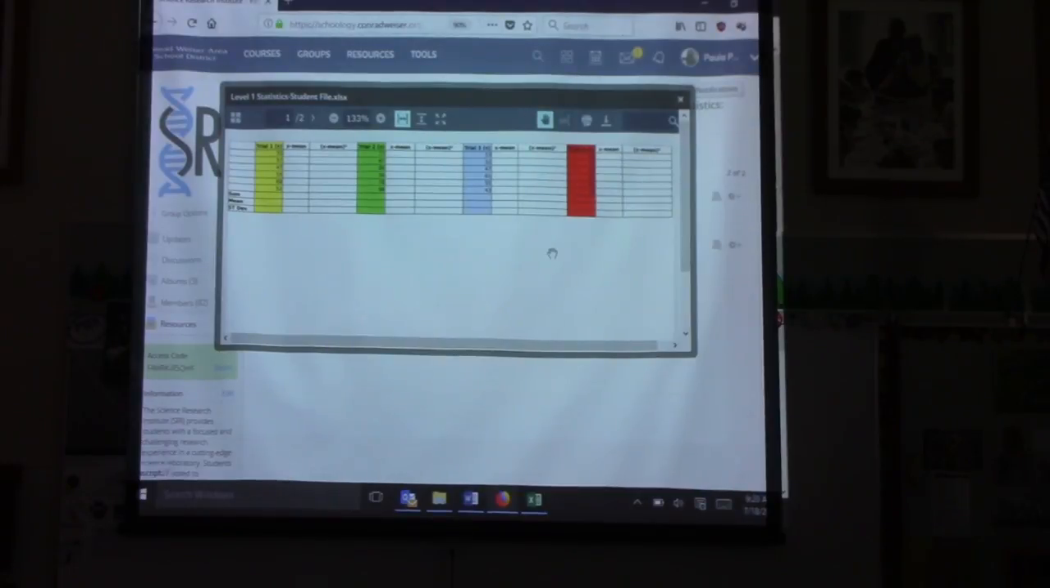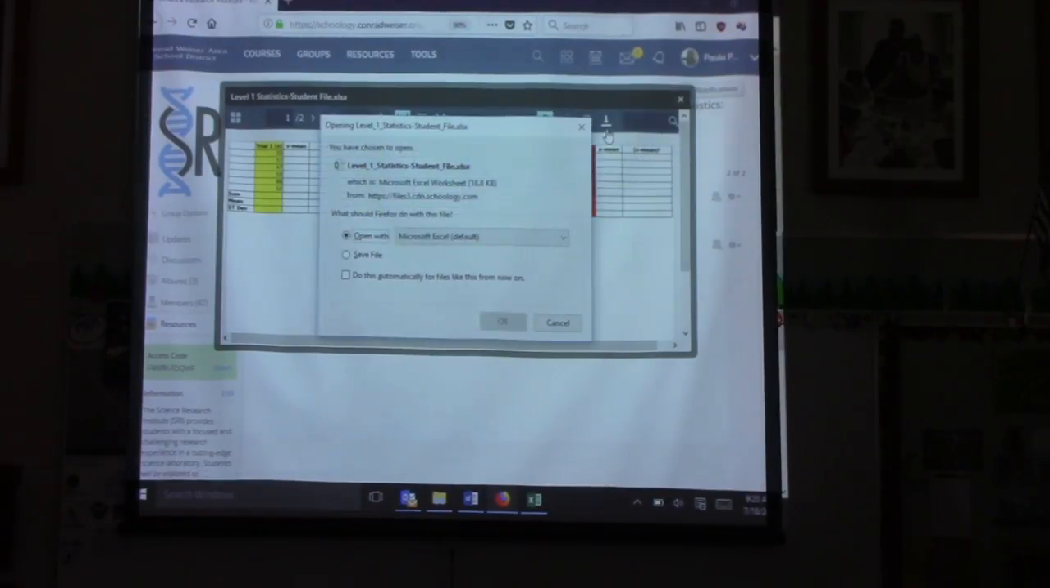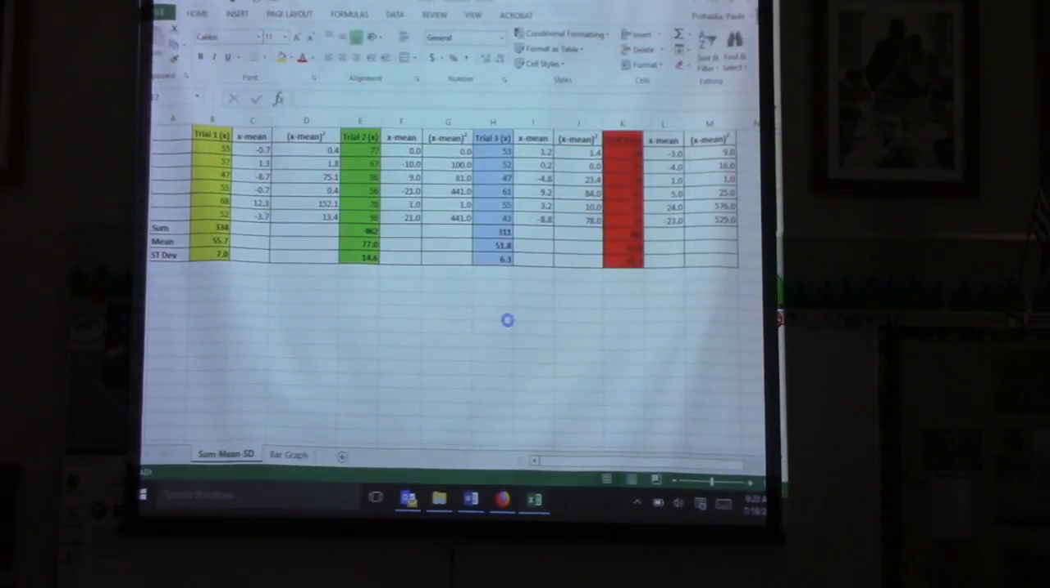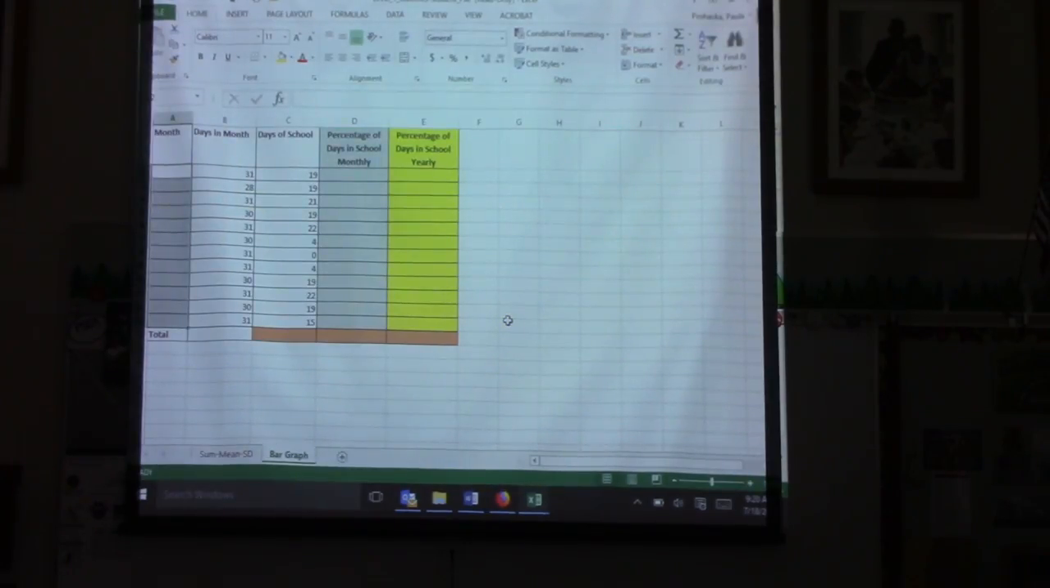Anyone not have that up yet? And the downloads are over there, that arrow, because we're going to want to work in Excel. So you're going to open it with Microsoft Excel. I don't know which page yours opens on. Did yours open on that page as well? It's slow. Still downloading. Everybody's still getting in.